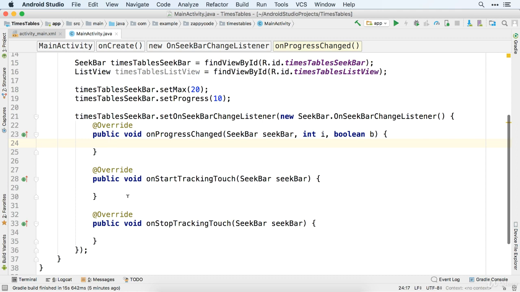Okay. So the first thing that we want to do is set some sort of minimum like this, because we don't want to have a times table for 0, right?